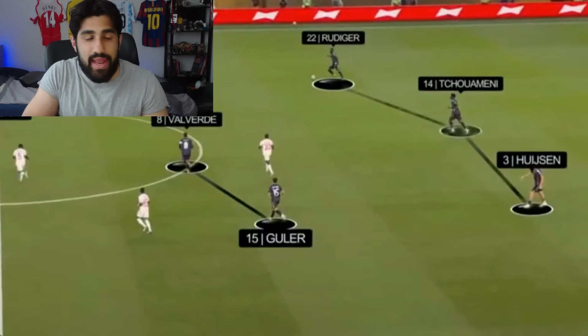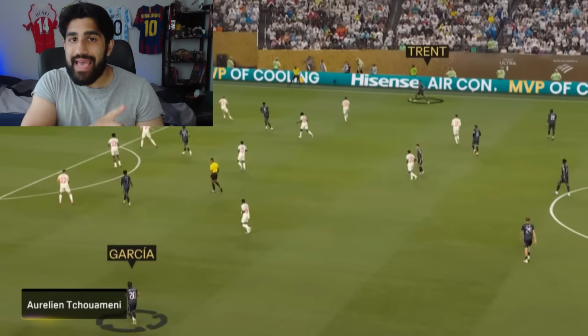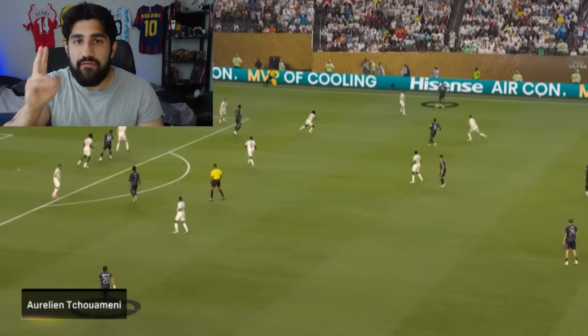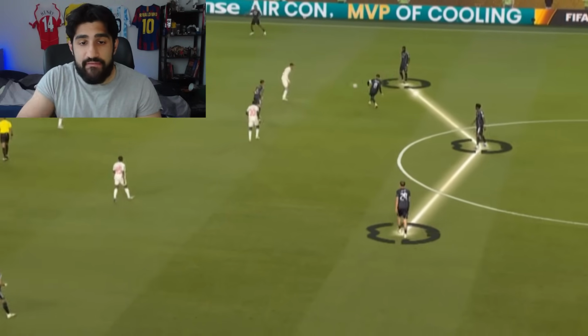So what happens is Tchouaméni comes into play as the middle center back, pushing Hausen to the left and then Rudiger to the right. That gives Trent and Garcia the freedom to get forward. And now in case Madrid do lose the ball, they still have 3 defenders to cover. So yes, it opens them up and you don't want to lose the ball while you're building out from the back, but at least in this system, you're fine.